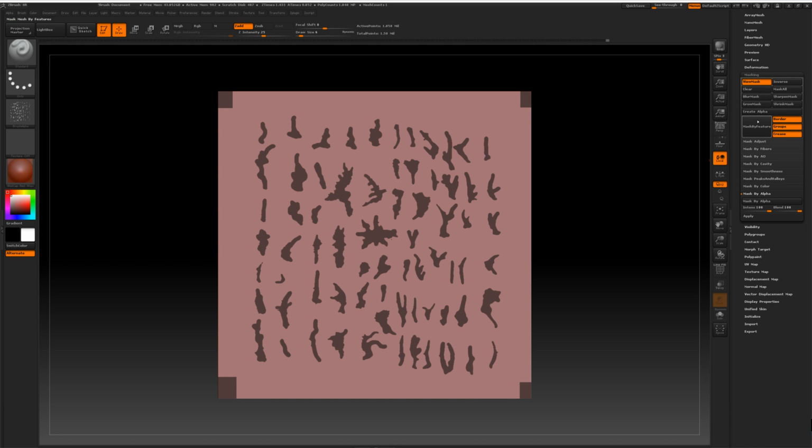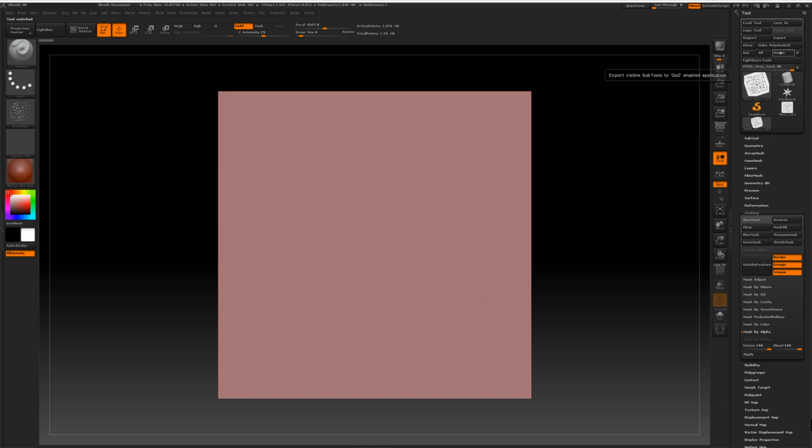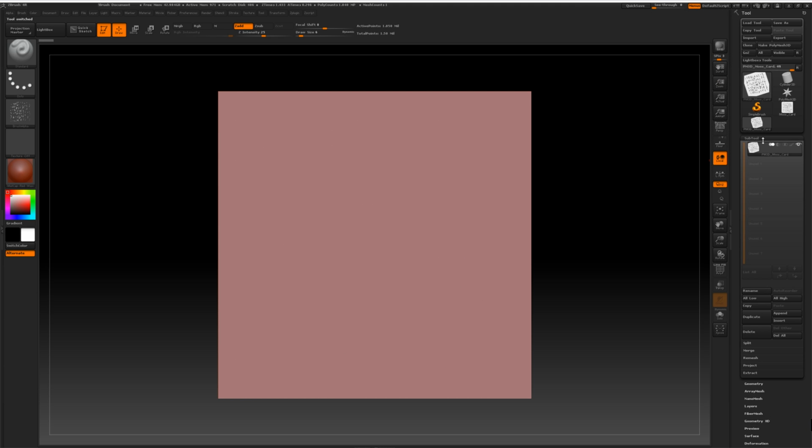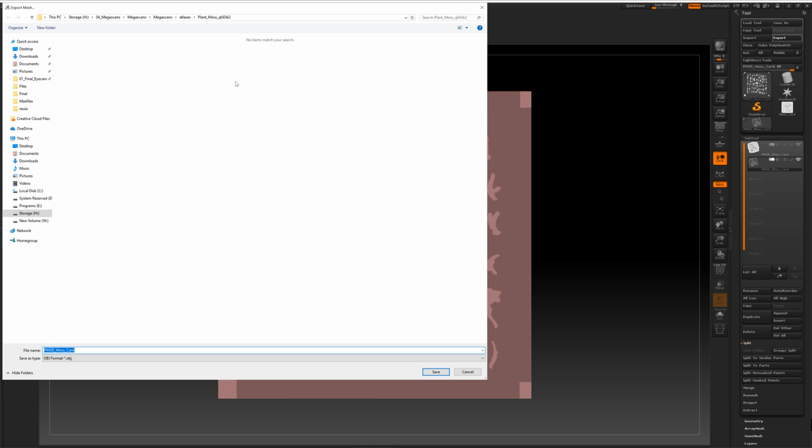Once we've done that, we'll go up to Make Polymesh 3D. Click on that. Don't worry, your masking and your geo is fine. Go down to your subtool and split mask points. Now you have your geo separated, ready to export.